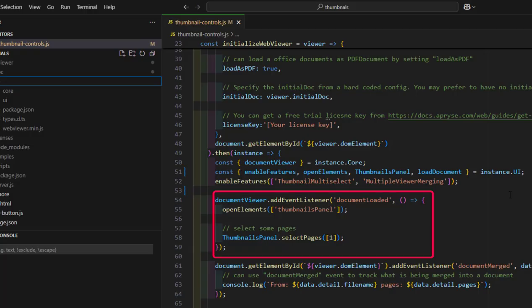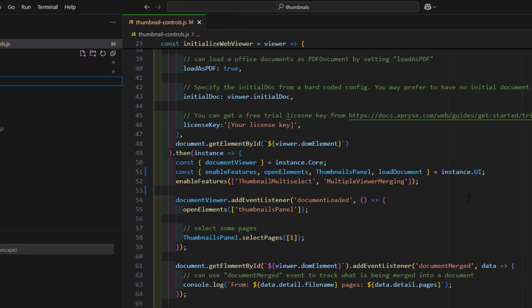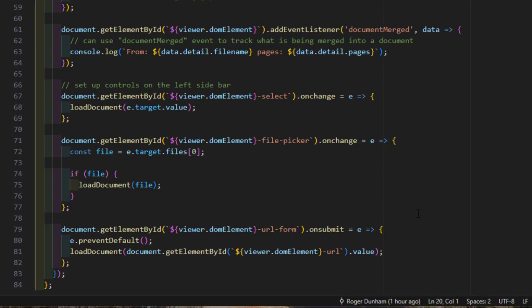We've also added an event listener, so when a document is loaded, we're going to open the thumbnails panel to make it easy to select particular pages. And we're also adding an event listener for document merged that allows us to identify when someone copies a page from one document to another. In this example, the rest of the code is just there to tie it back to the user interface that allows us to choose which PDFs or documents to open.